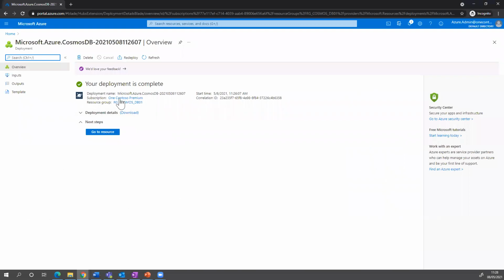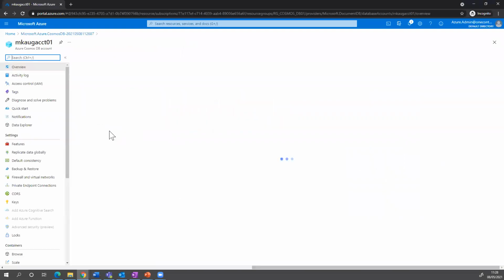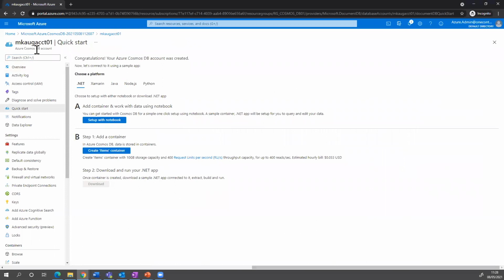Okay, so our account is created. Let me go to the resource. Now you can see this is a Cosmos DB account we created. And now I'm just going to look at some of the settings here, the basics.